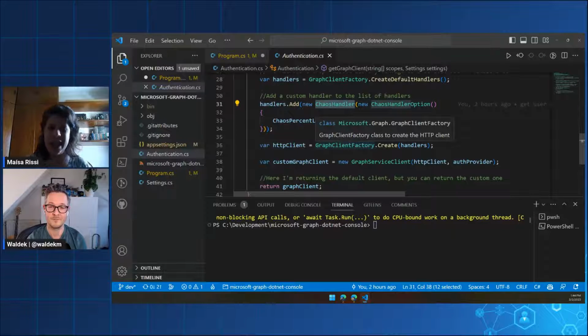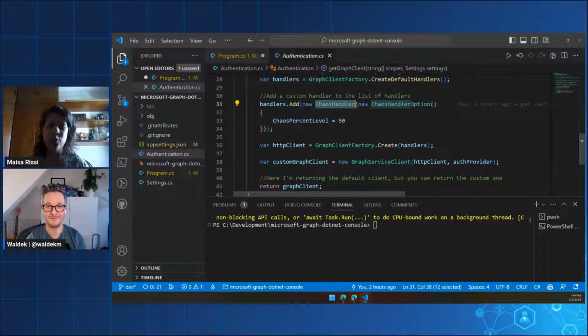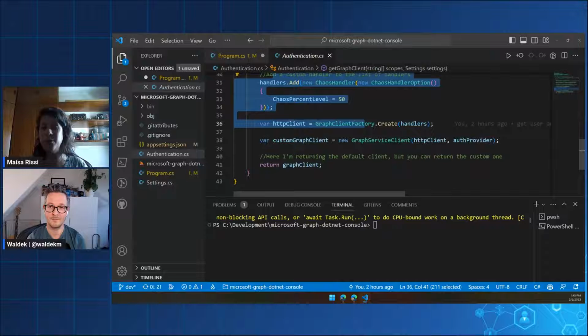But sometimes it's not that easy to force this error. So we do provide the chaos handler, for example, so you can add it to your application and use it to test all these errors that Microsoft Graph can return to you and make sure that your application is handling them the way they need to be handled. So here, I'm just showing you that you can do it, but I'm using the default graph client, which already has the redirect, the retry, and the telemetry handlers as part of it.